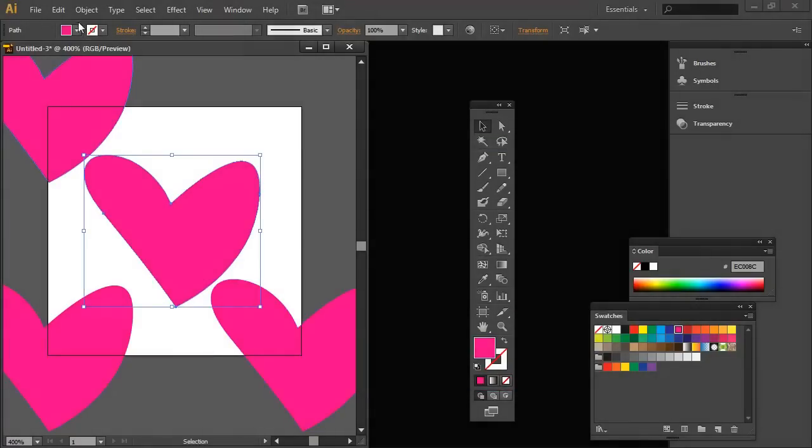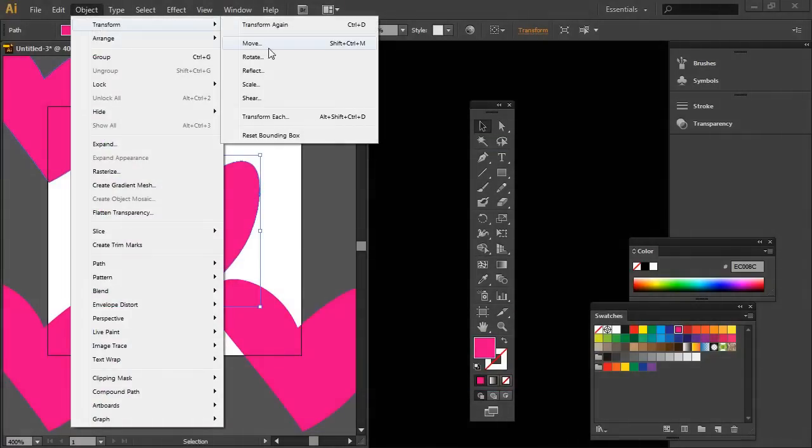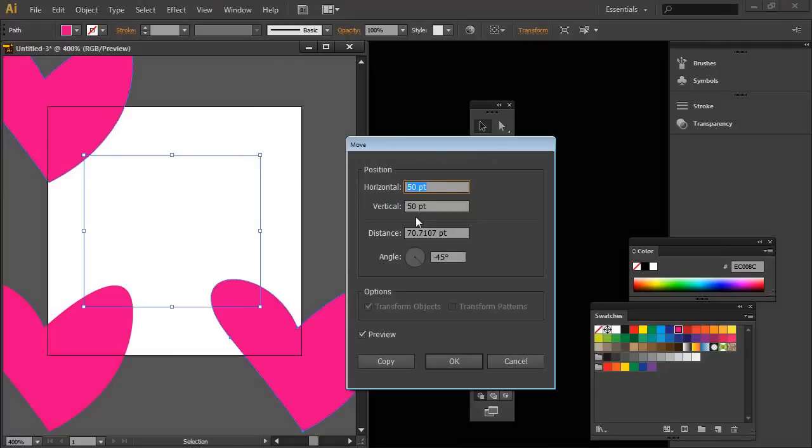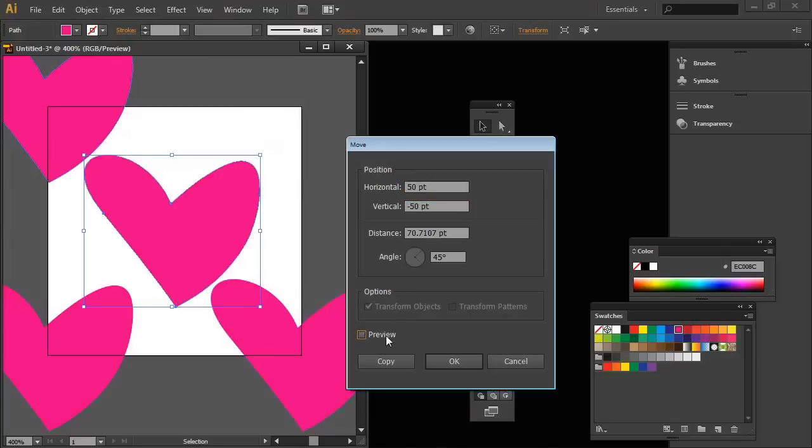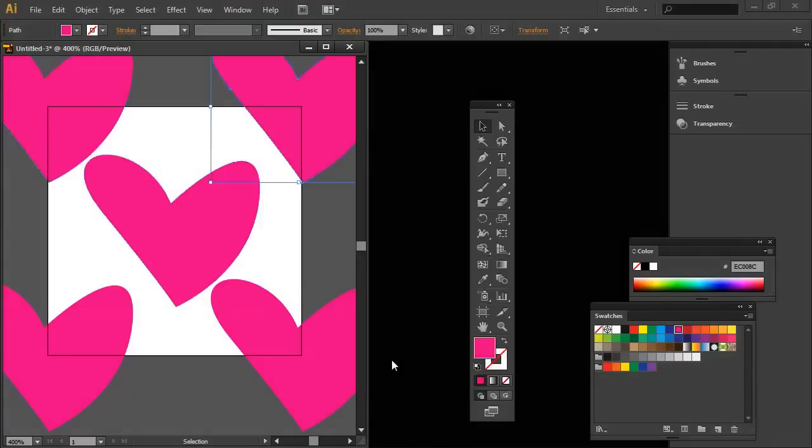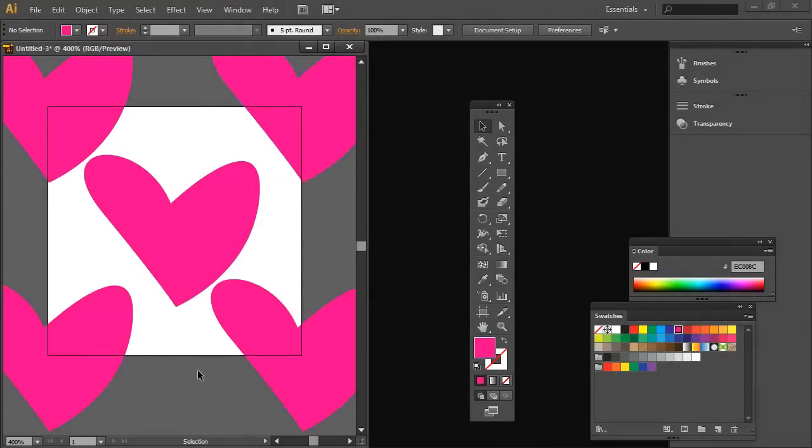We have one last transformation, Object Transform Move, and we're going to send it up in this top corner, which is positive in a horizontal direction, but it's going negative in a vertical direction. So I'm just going to type a negative sign in here, preview it, make sure it looks all right, which it does, click copy. So this is our repeating pattern, and it's a really nice tight repeat. This is going to look really good.